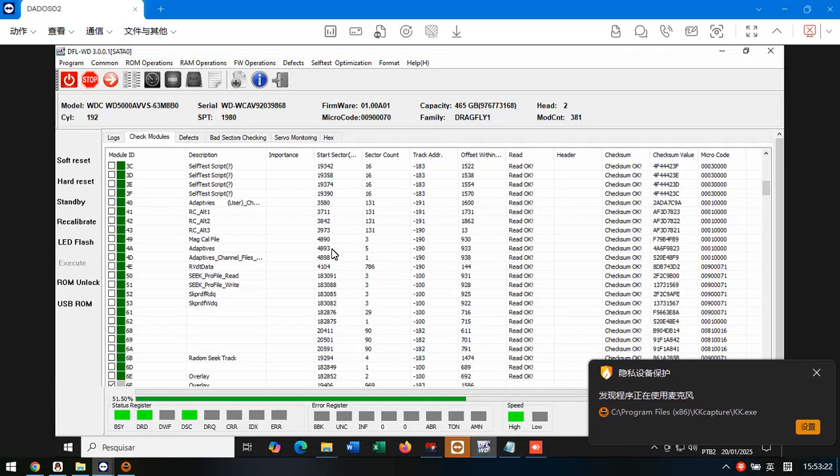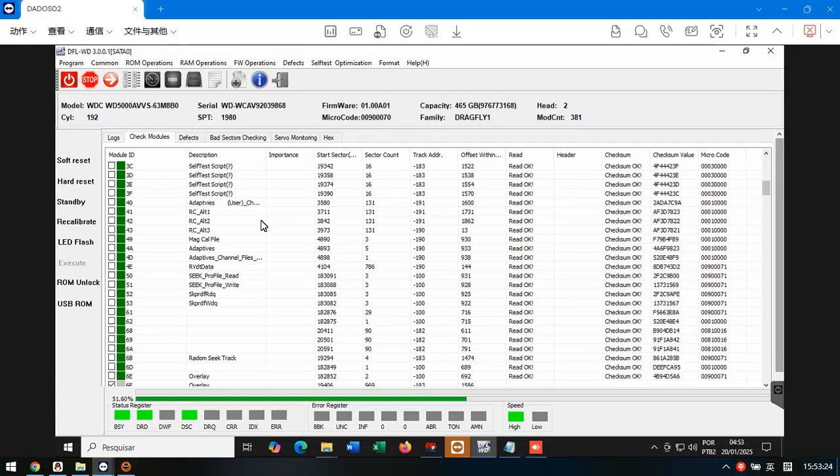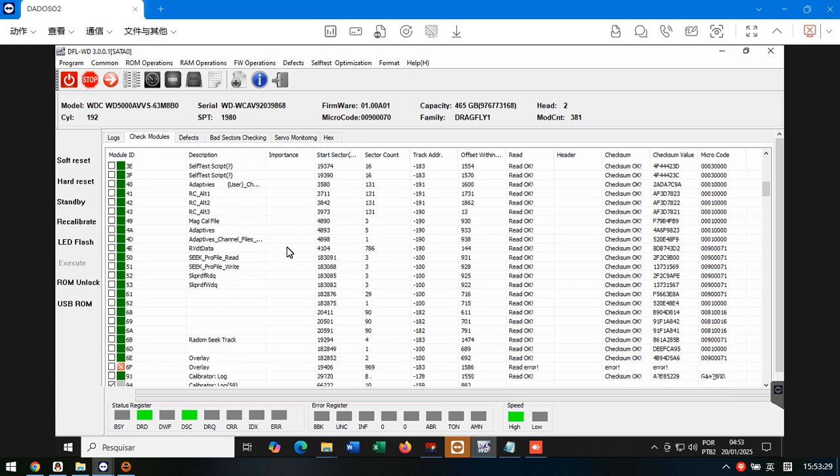Hello everyone. Now, this is one Western Digital hard drive from one DFL user in Brazil.